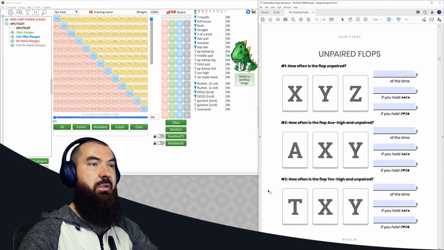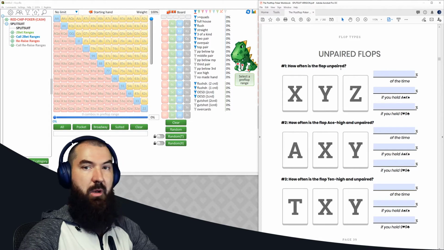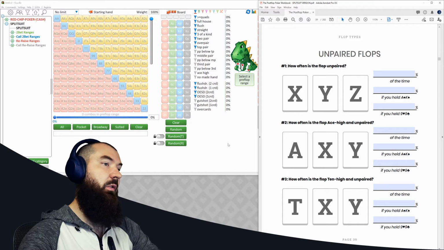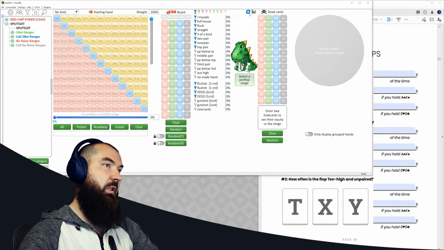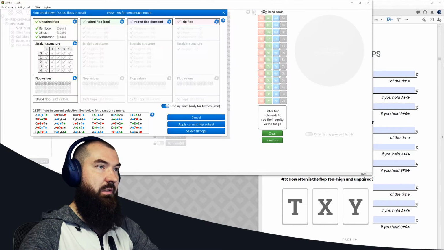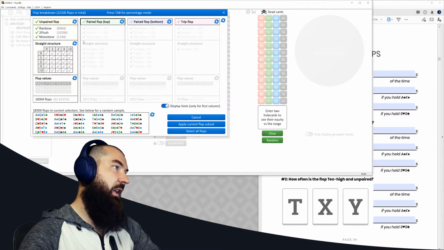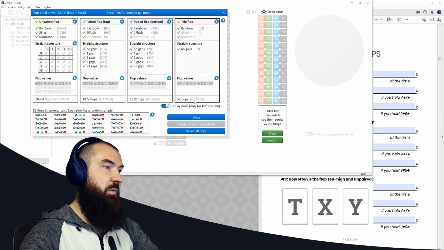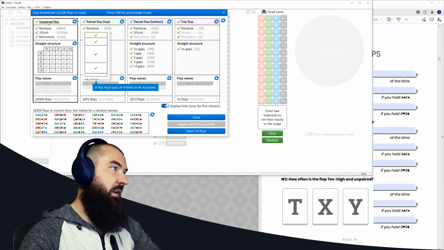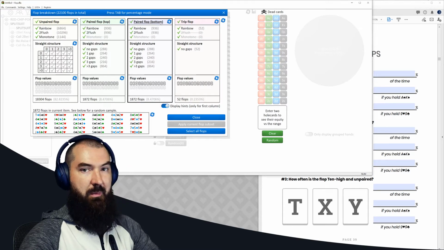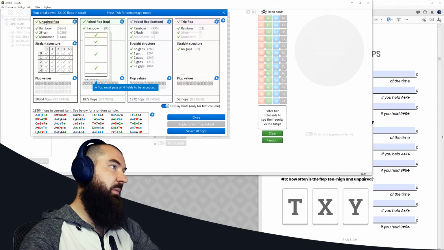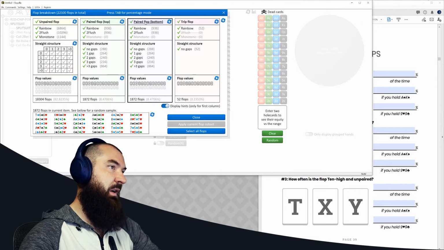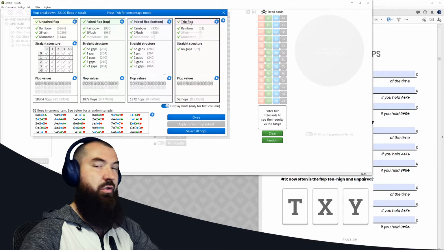All right, so this first question is, how often is the flop unpaired? It's the only qualifier we're going to look at. In order to do this with Flopzilla open, we can hit this little 3 bars icon right over here, and we can start poking around. Let me show you what you would see when you first pop in here. We have each of the major flop types in these major buckets: the unpaired flops, paired flop on the bottom card, and then trip flops.